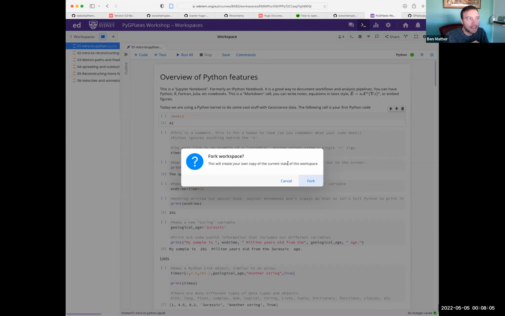So we'll aim to keep this EdSTEM platform running for about a week after the course, just so you have that opportunity to dive back into the notebooks and have a fiddle around. But then after a week, we'll probably shut it down. So make sure you download everything from the platform before then. Okay.